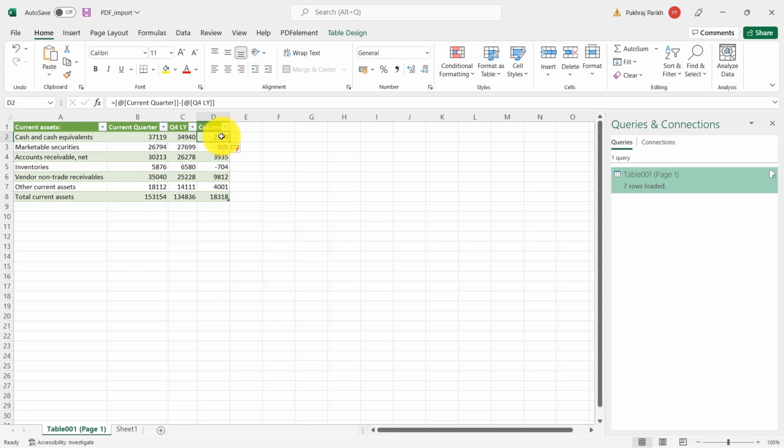For example, suppose we get a new PDF file containing the asset values of quarter 2 of this financial year, that is the new quarter. And we want to refresh this data and get those values. How can that be done? So it is very simple. Let us first go and change the source.